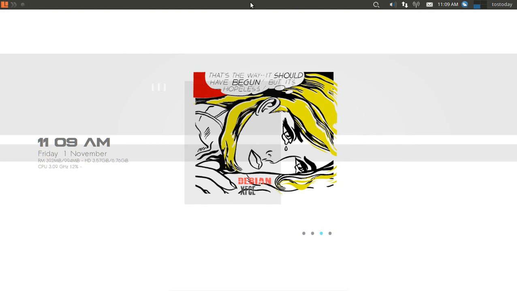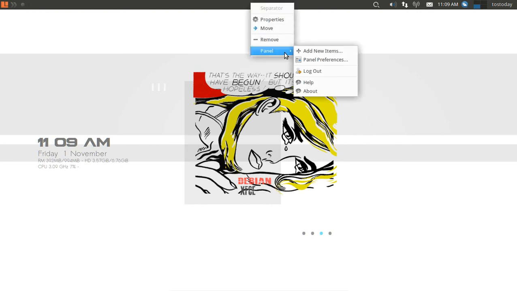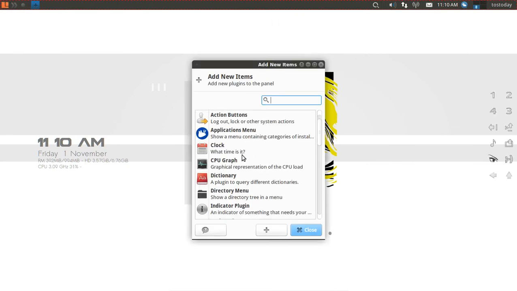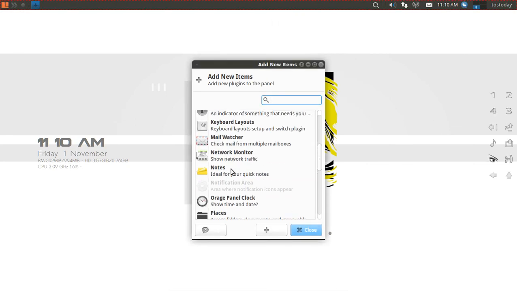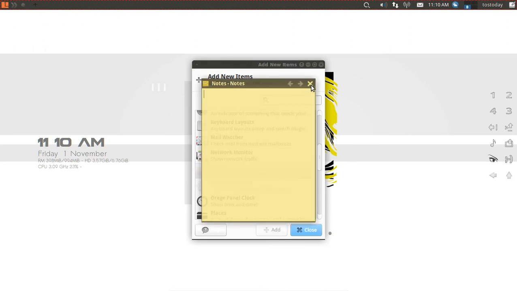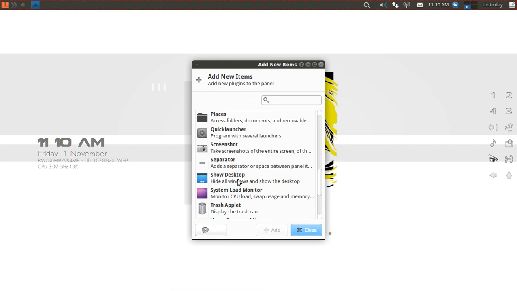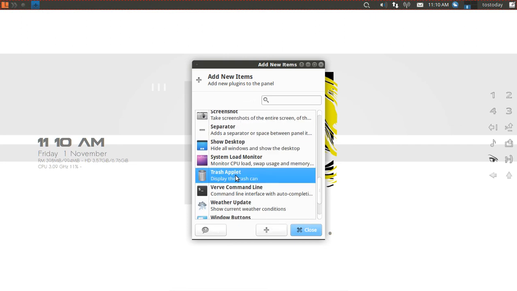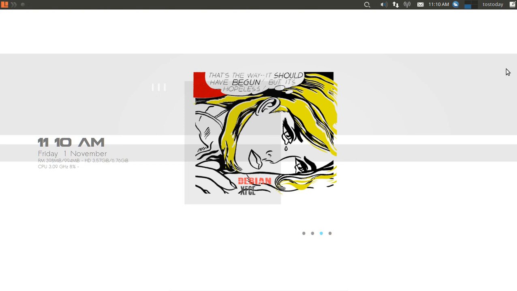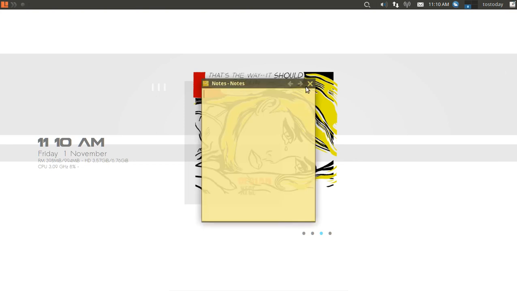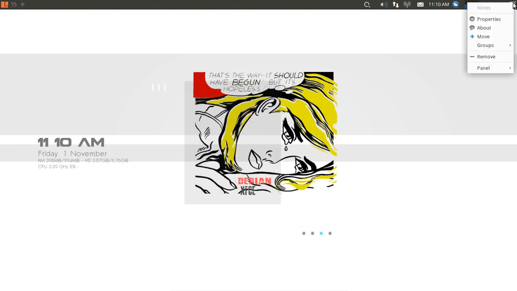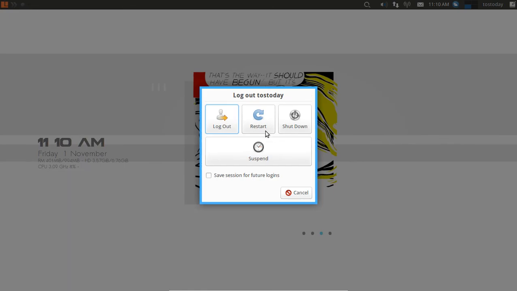One more thing about the panel, you can add applets, what I call applets, to this. Add new items, which is very user-friendly, as you see here. And let's see, I'll just add notes, as you see there. Or whatever you want to add to the panel. All right. You can see notes is here to the top right. I'll just log out from here. Shut down.